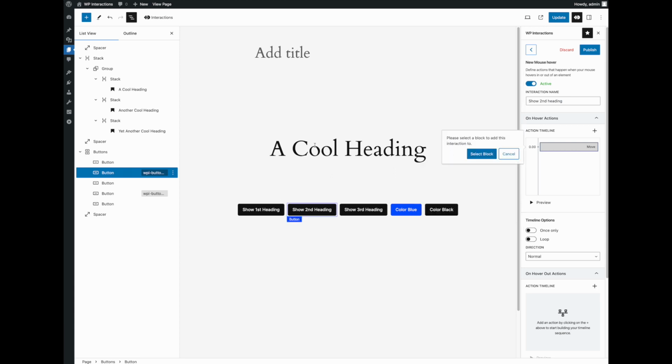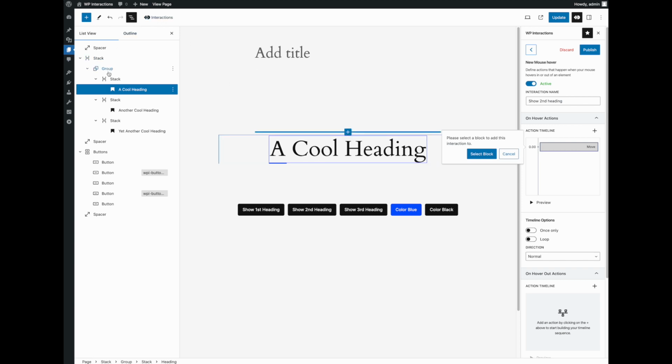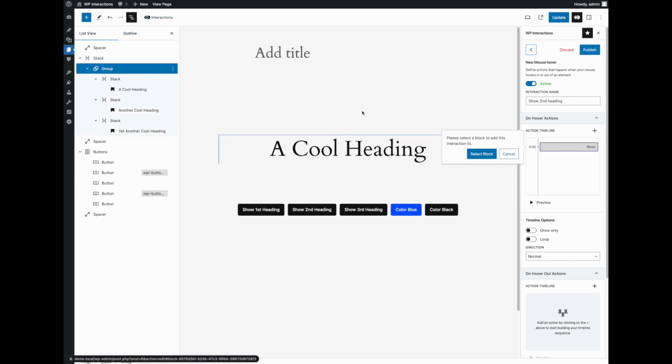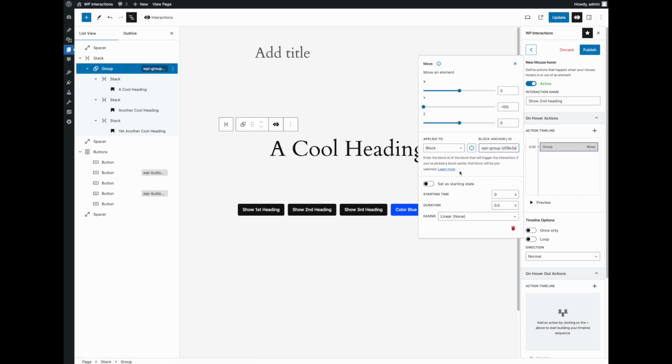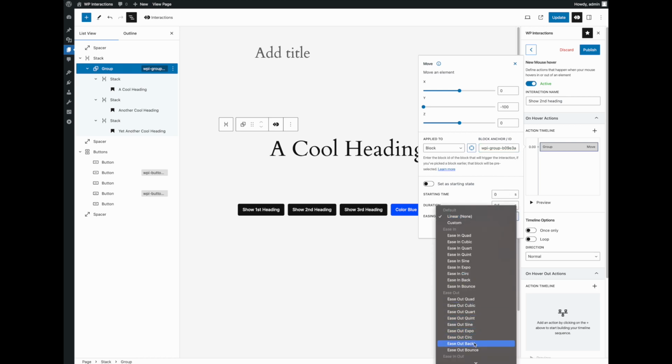So now I can choose a block. I can choose it from over here. I can also use the list view over here to click on the block. And then just select block, and now I have selected the block. You also have some additional settings over here, such as setting this position as the starting state. You can change the starting time, duration, and easing. Let's change the easing for now.